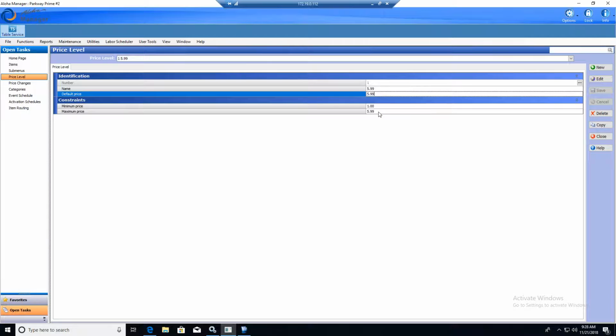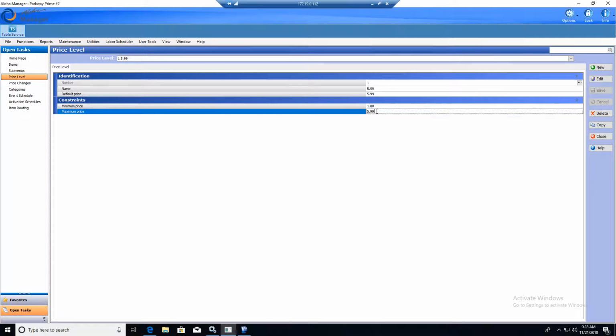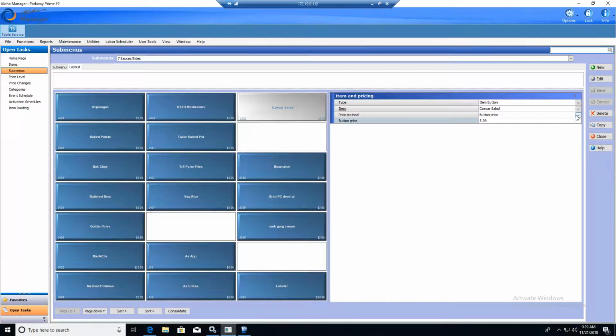And you could limit how much you want to discount it. Like I don't want to discount it to anything less than $1. I was pretty generous with that. And the maximum price on it I'm going to charge is $5.99. I can now assign that in two different areas. I could either go into the button itself and set the price level on a couple of these.